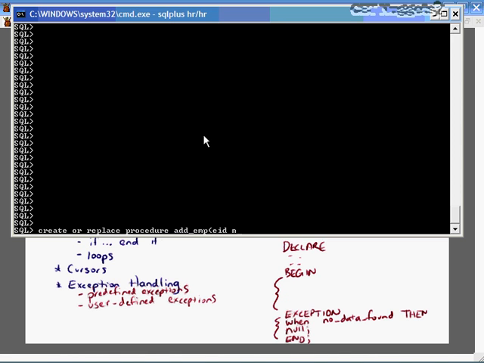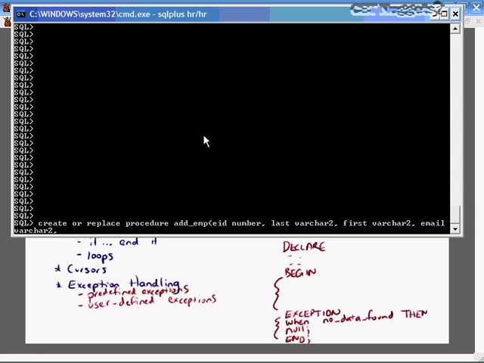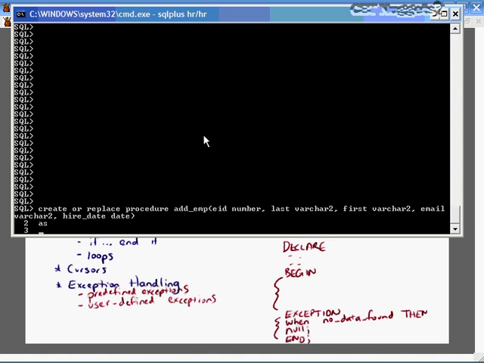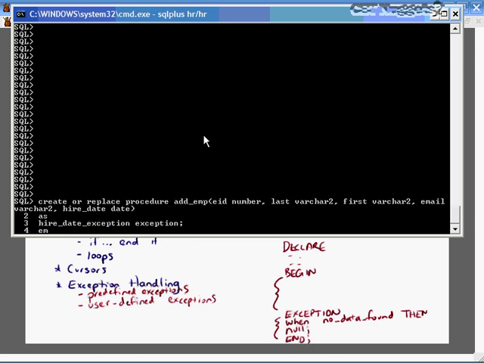So I said employee ID, as well as last name, first name, email address, and hire date. As, and here if we have any variables that we want to declare, these would go here. Whenever you're declaring your own exceptions, that goes in the variable declaration part. So I'm going to create a hire date exception, and I say that it is of type exception. And I'm also going to have an email exception variable, and it is also of type exception.